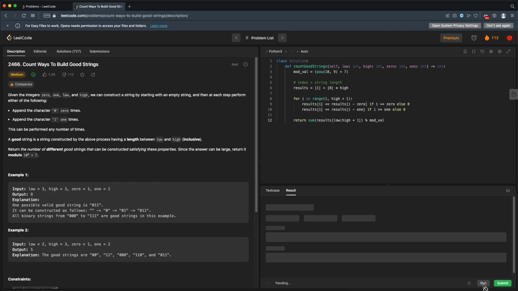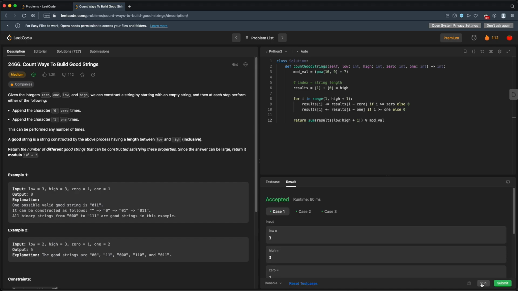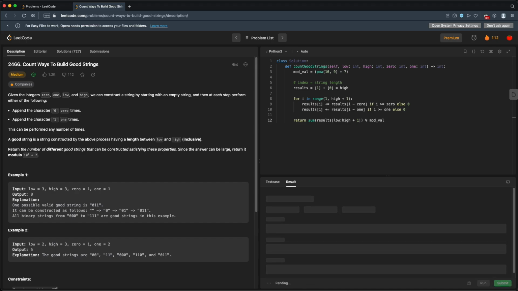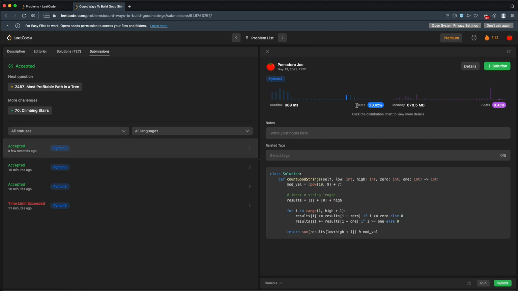Okay, let's see if this works. And that works. Let's see how it does. It does okay. It actually does worse than our recursive solution. We only beat 23% for runtime and 9% for memory. But there are some things that we can do in Python that you can't do in other languages.